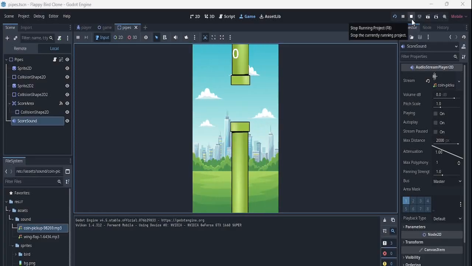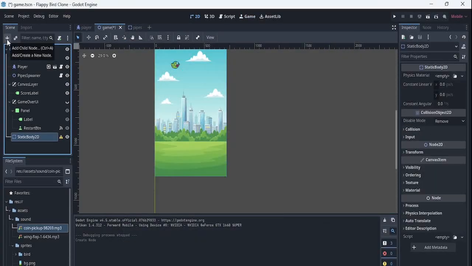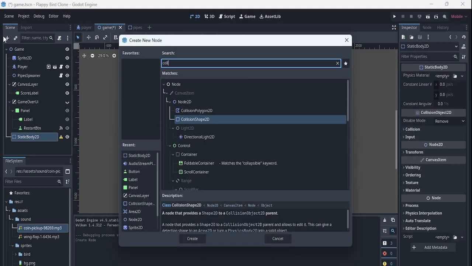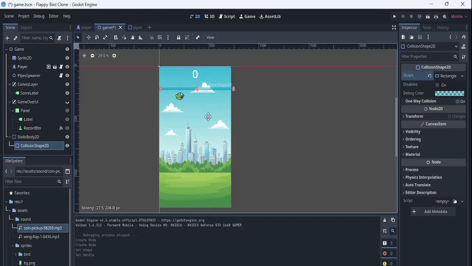One last fix, our bird keeps falling forever if it misses the pipes. So in the game scene, add a StaticBody2D with a CollisionShape2D at the bottom. Now the bird will die when it hits the ground.